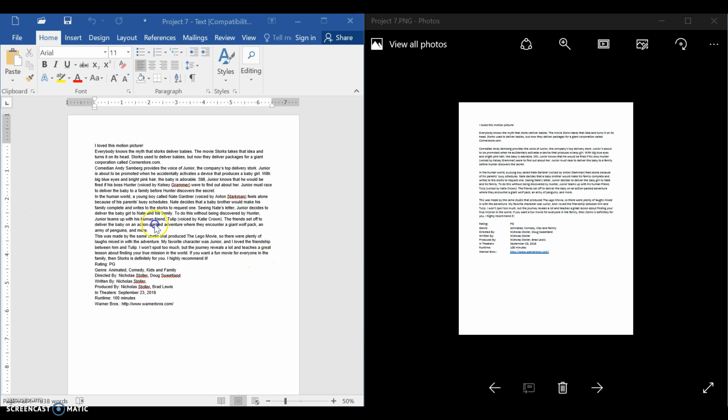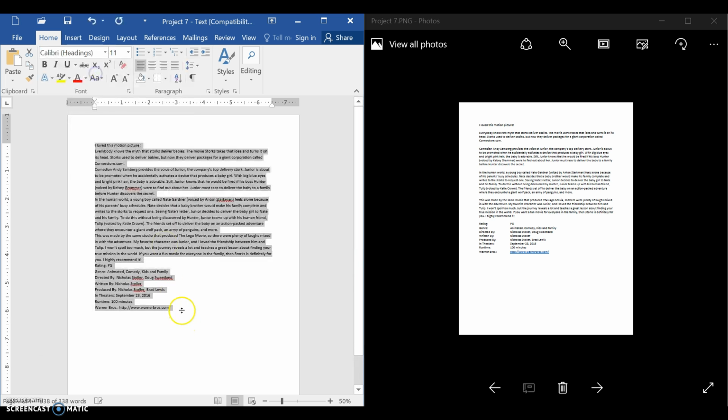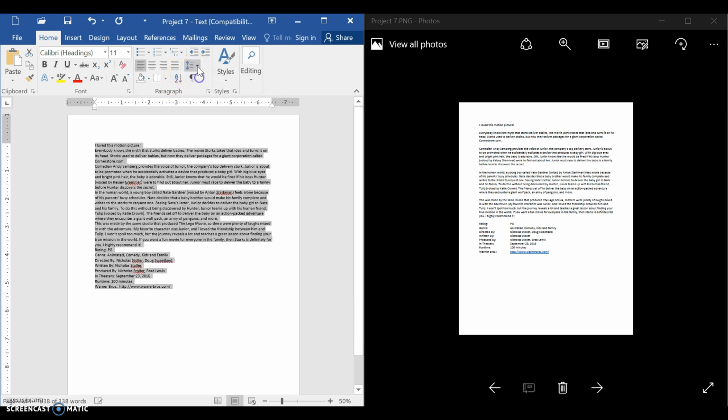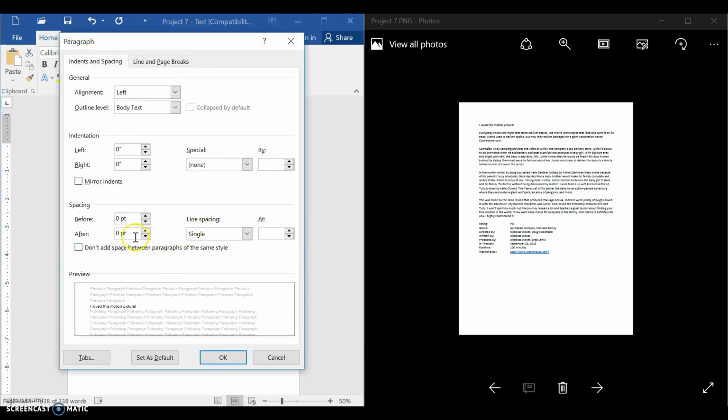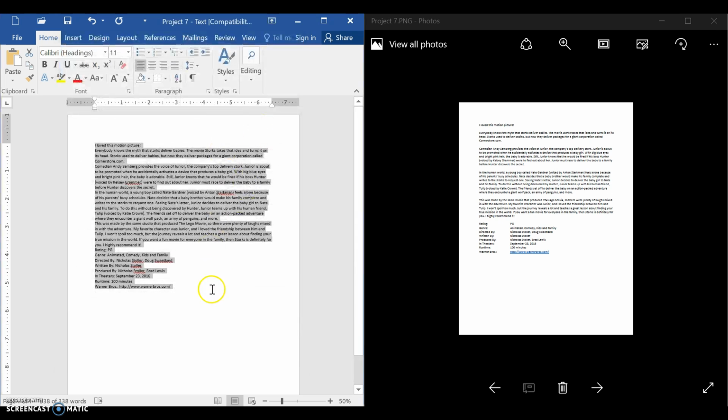Unless otherwise noted, we want to make sure that our font is correct. 11, Calibri, that's all set. Be sure that we have single space, no additional spacing. It's a very compact document here.